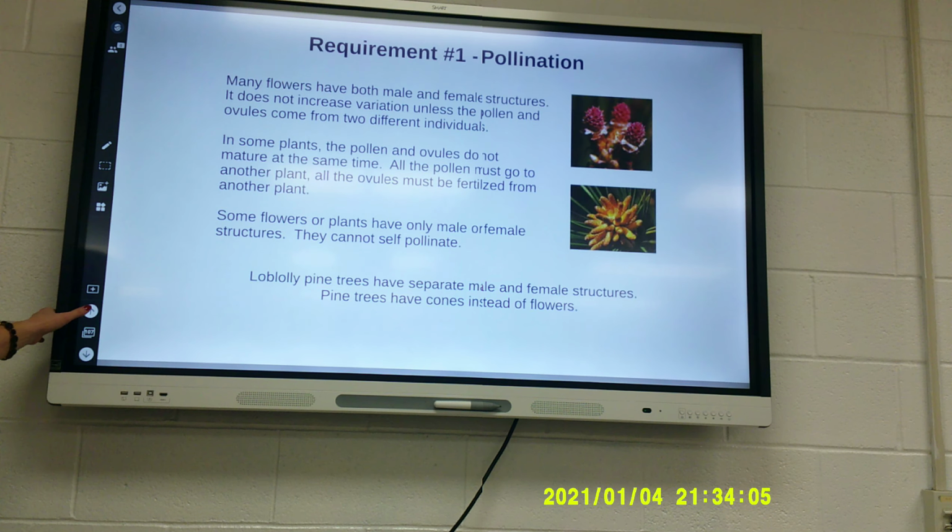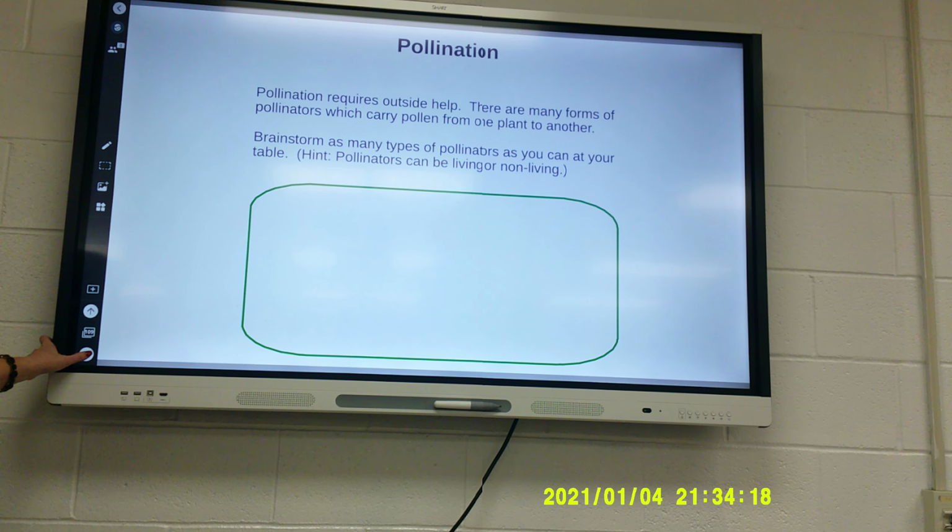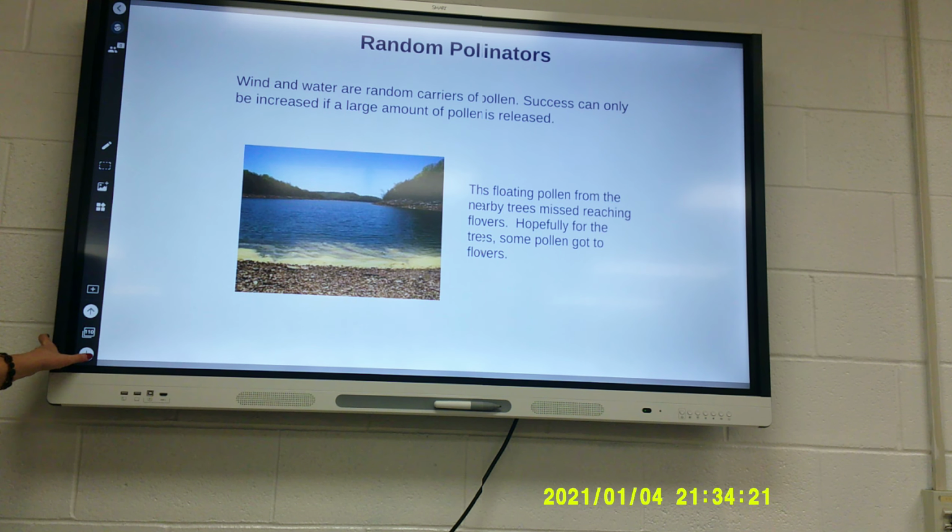Pollination, you can have cross-pollination, so that's from two different plants. Self-pollination is pollinating the plant itself. That's what that is talking about. Water, wind, those are some of the random pollinators.